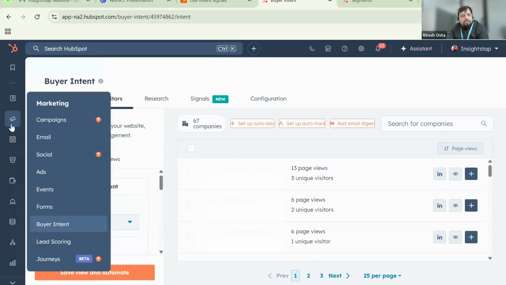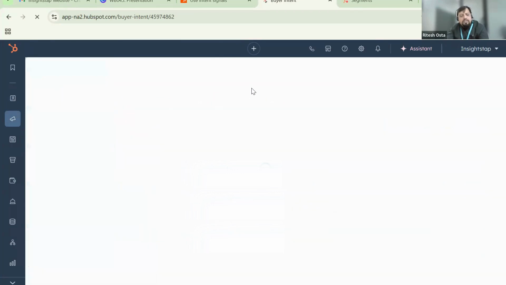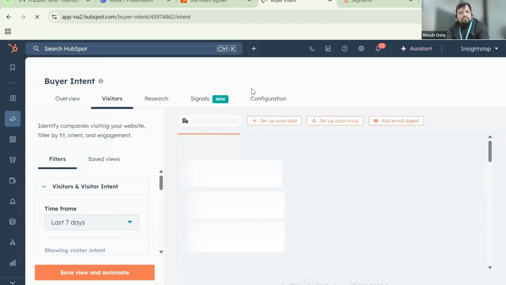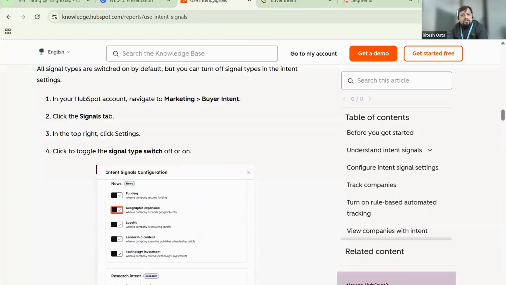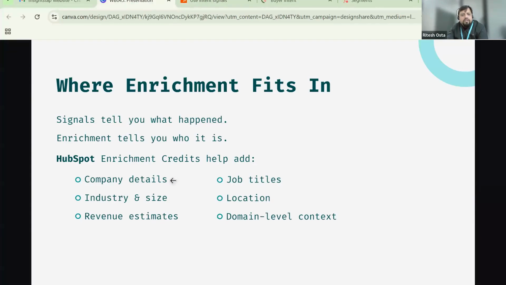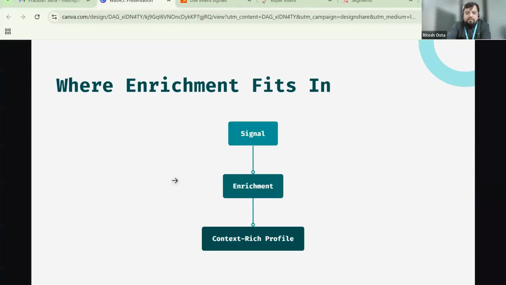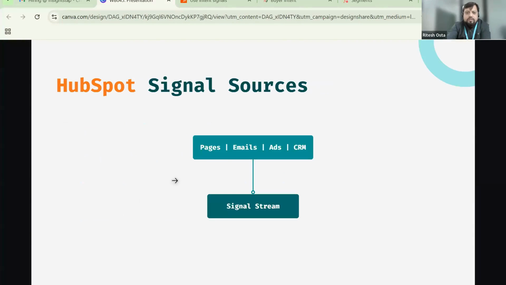So if you go to HubSpot and go under Marketing Hub, there's a bunch of stuff here. You can click here on buyer intent, and you can go to this section where you track the signals. These are the different types of signals that you can track within HubSpot. The first is the most common one that we talked about, the web visitor. You just go back. Okay. So pages, web visitor. This is what I'm talking about.